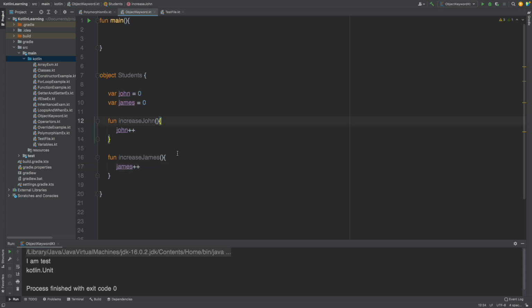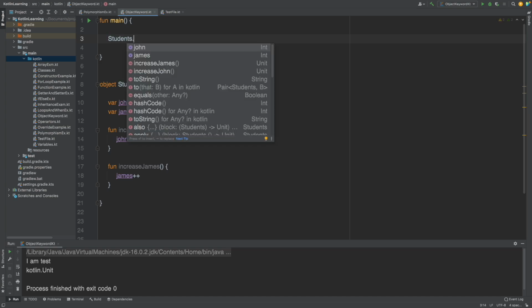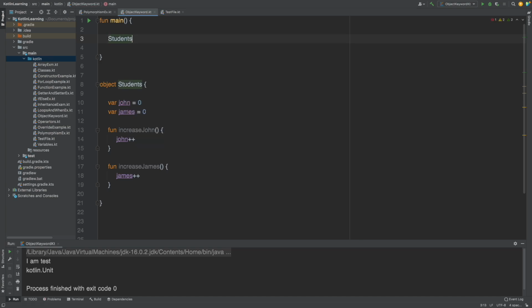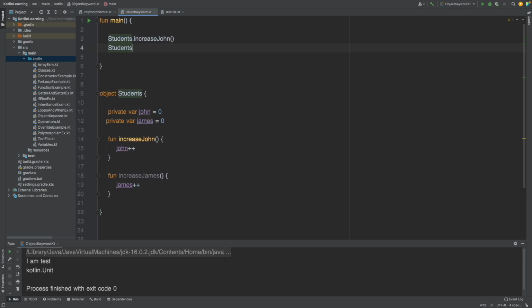So yeah. Now, if you want, what we can do is we can simply call it from outside. In student dot, as you know, we have John and James, and we have access to John and James as well. As in our previous video, we learned about visibility modifiers. So we should be making them private so that no one other than this can replace the values of this variable.